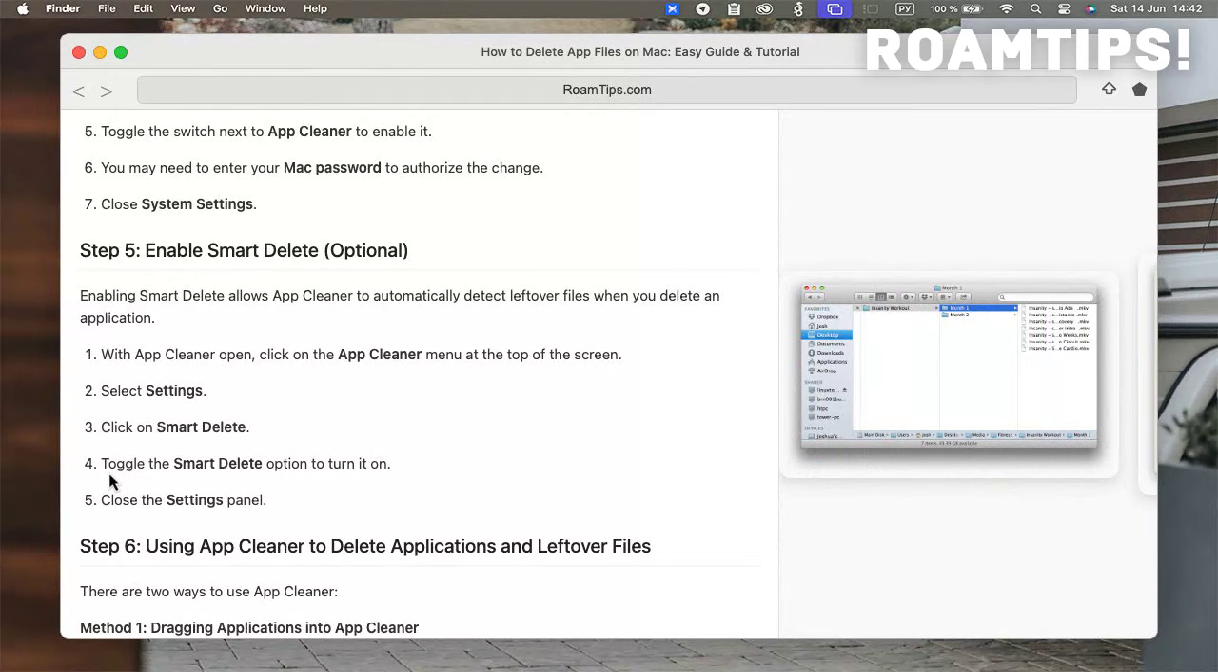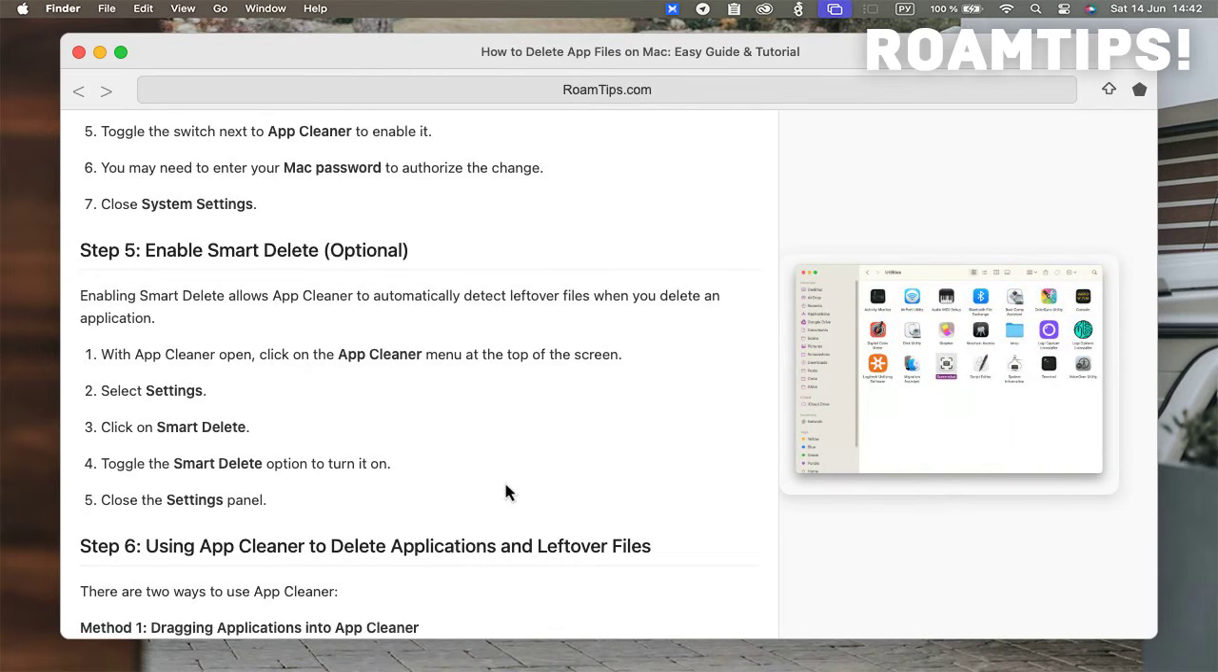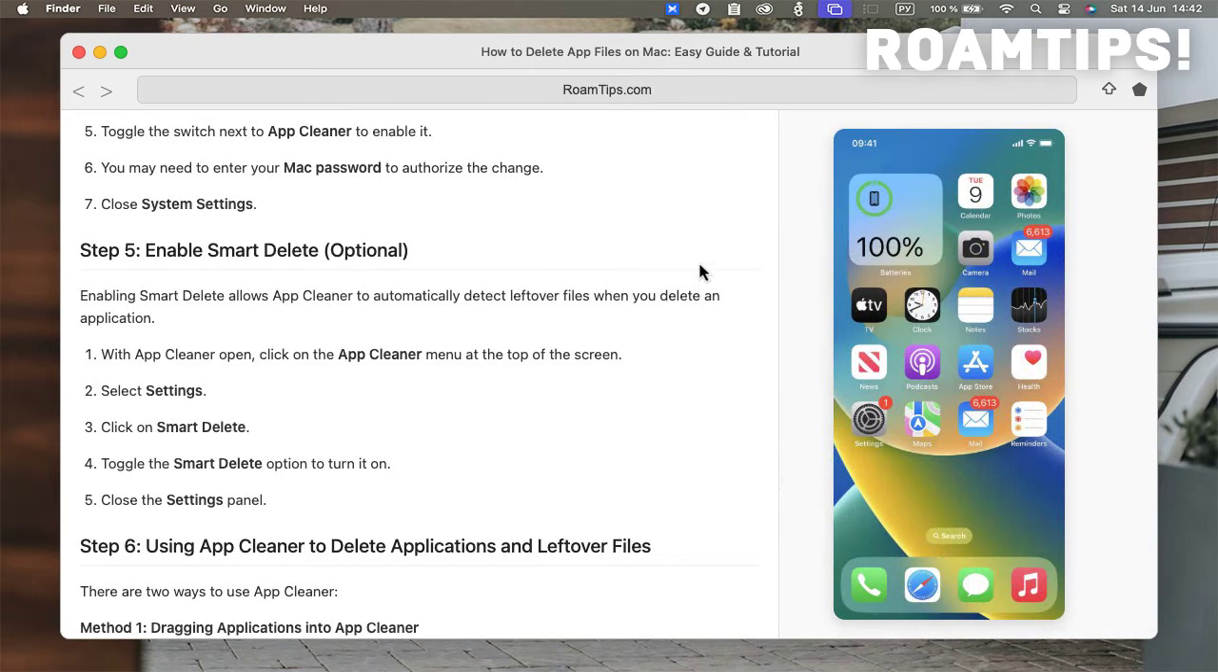Because it's downloaded from the internet, you'll get a prompt. Just click Open. You'll see it has a very simple user interface. Before we start using it, we need to give App Cleaner permission to delete files from our hard drive. Click on the Apple logo in the top left corner of your screen, then click on System Settings. In System Settings, click on the Privacy and Security tab.